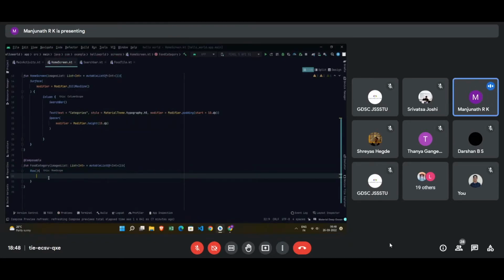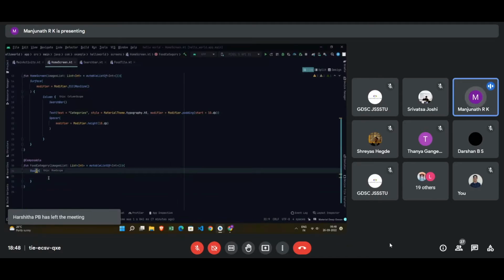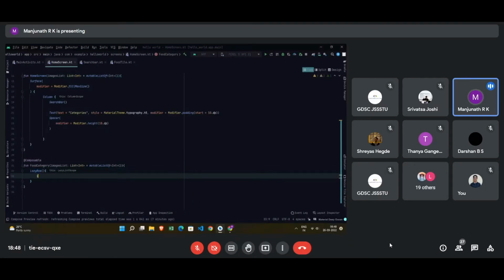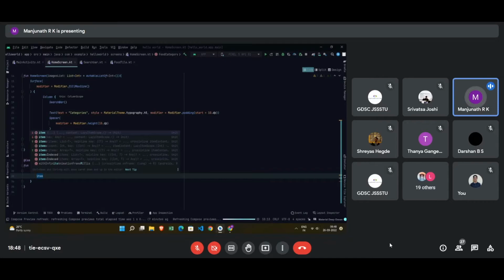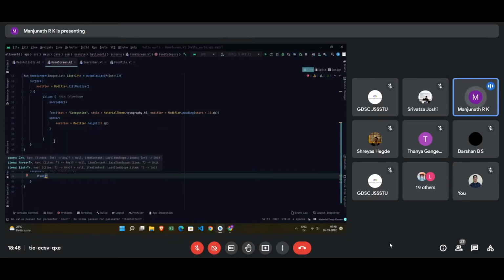If you use the normal Row provided by Compose, it makes things difficult as the number of images increases. If you specify these rows, you need to specify all the images during the build process itself. So if the number of images is dynamic, you should use something like LazyRow. Within this LazyRow, we have something like items. So make sure to import these items.